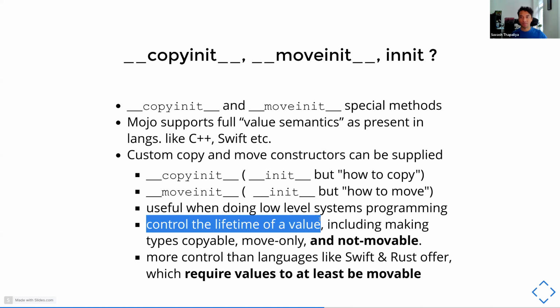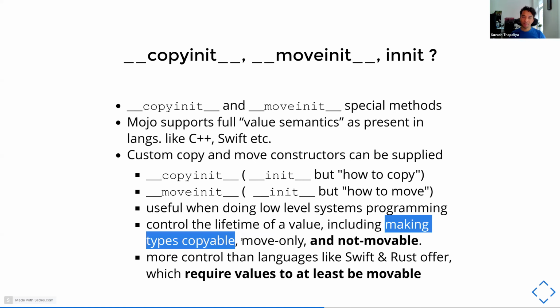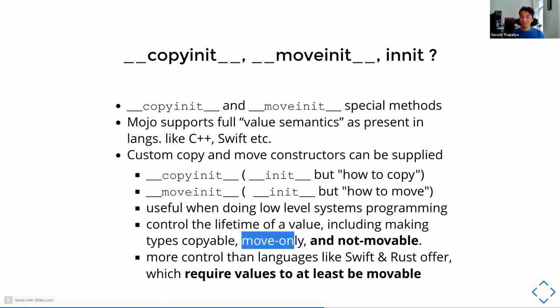The lifetime that I was referring to before, these two functions will let you tell your Mojo compiler how you want the lifetime to flow. You can make types copyable, you can make them move only, and sometimes not even movable. This not-movable option I thought was interesting because I don't think Rust or any other language offers this right now. You cannot just say, I don't want this to be moved. I created it here, it has to stay here.